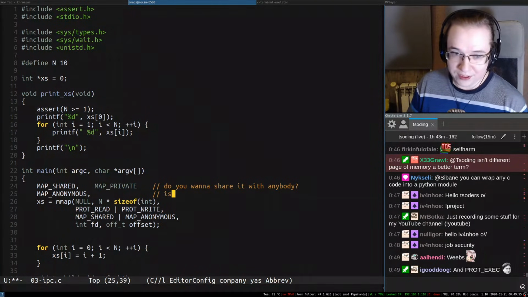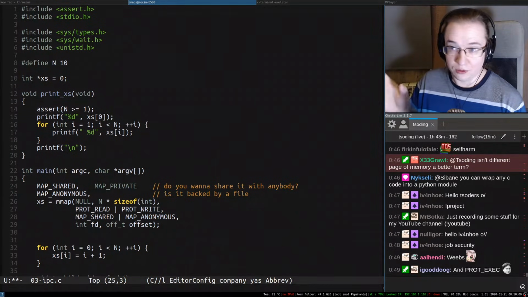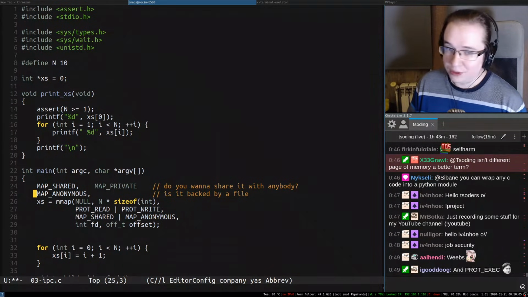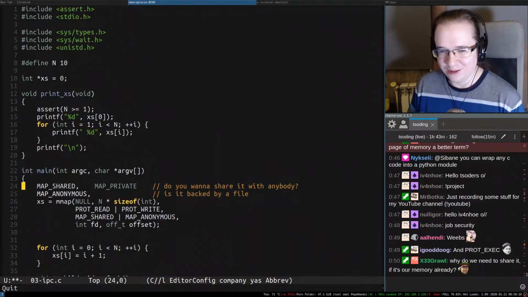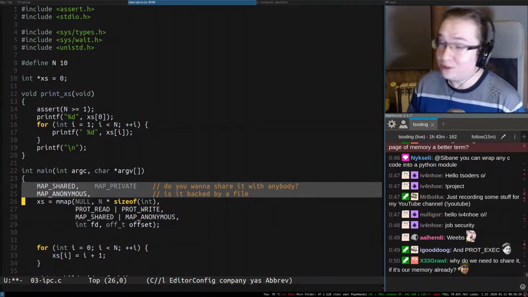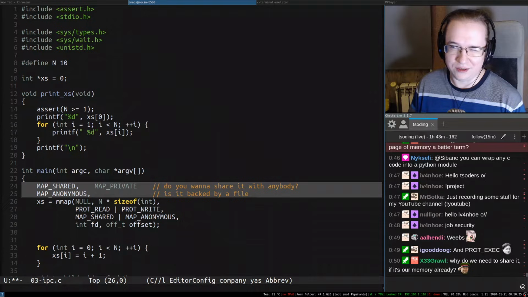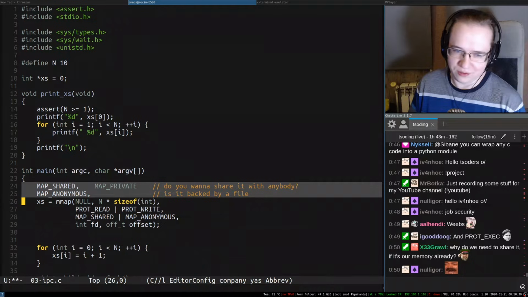The second question you want to ask: is it backed by a file? If it's not, anonymous. If it is, no anonymous. It's really inconsistent, because in this particular situation you would expect another flag, because here, if you don't want to share it, you have to provide a different flag, but to indicate that you want a file, you don't have to. So yeah, it's a very interesting design choice. And this is probably one of the reasons for the feelings that I have towards this function.